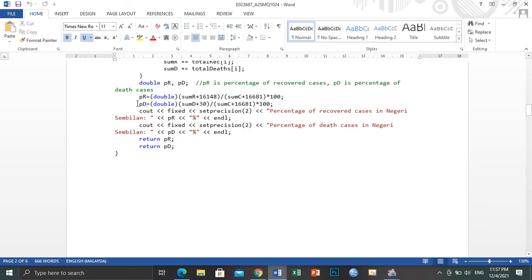Here I'm assigning PR as the overall recovered cases divided by the overall total daily new cases. PD is the overall dead cases divided by the overall total daily new cases. So here I'm using typecasting from here to ensure that the equation on the left side and the right side are the same, which are all in double to pop up the decimal places.